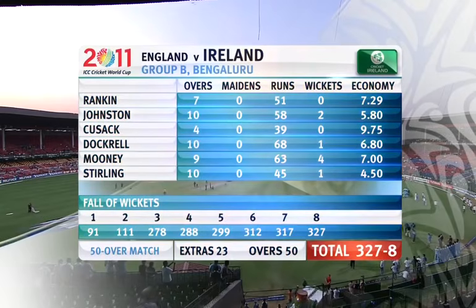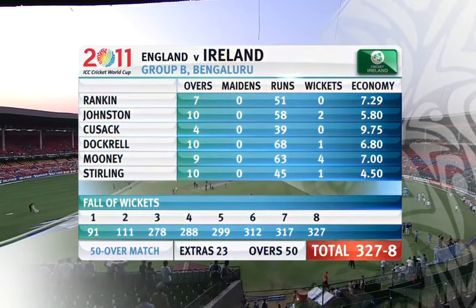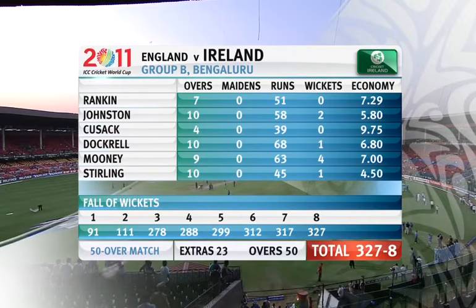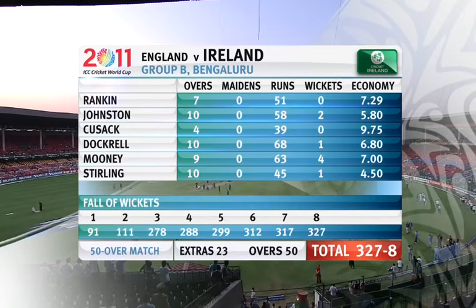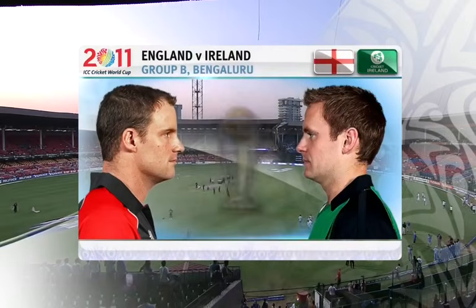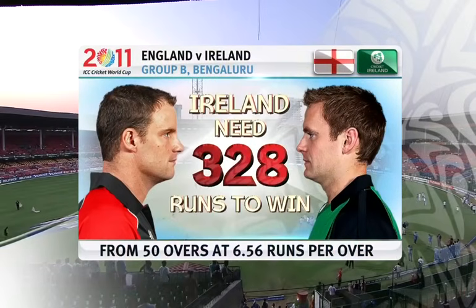The bowling was okay. Johnson in particular bowled well, 10 overs, 2 for 58. Dockrell, his figures don't suggest that he bowled that well, but he did. 10 overs, 1 for 68. Mooney with the wickets, 9 overs, 4 for 63. But probably the pick of the bowlers, the off-spinner Sterling, 10 overs, 1 for 45. So at the halfway mark, England making 327 and Ireland need 328 runs to win.